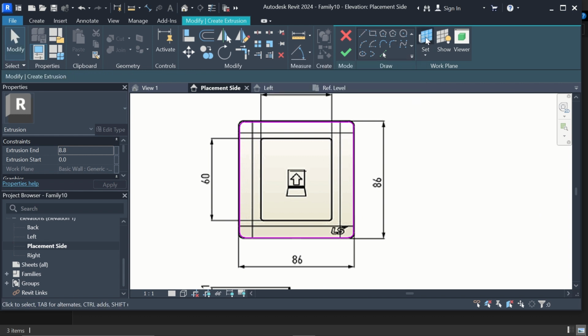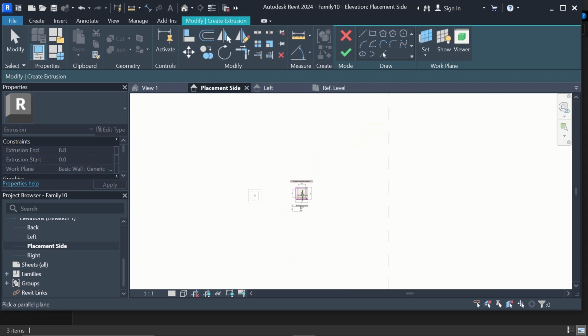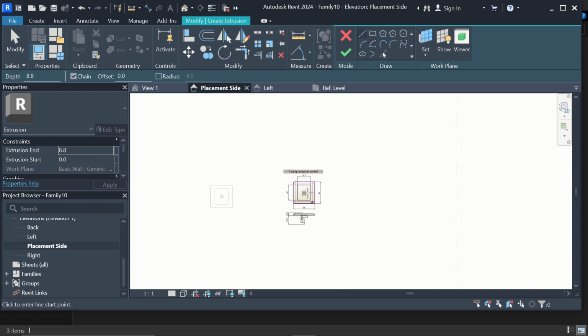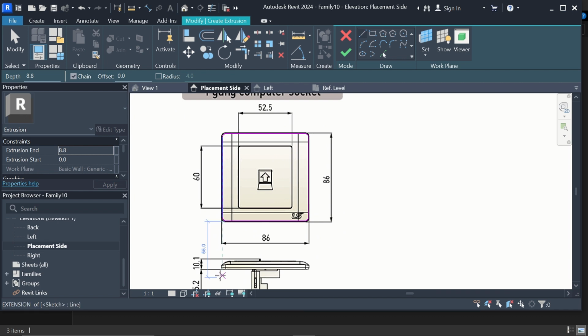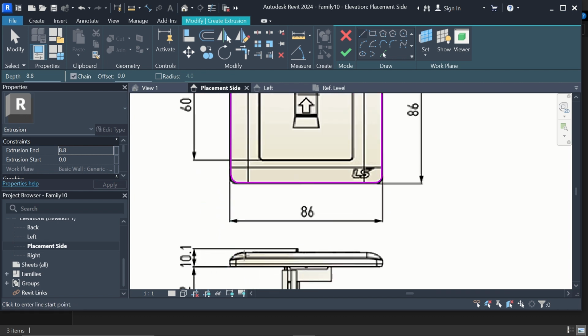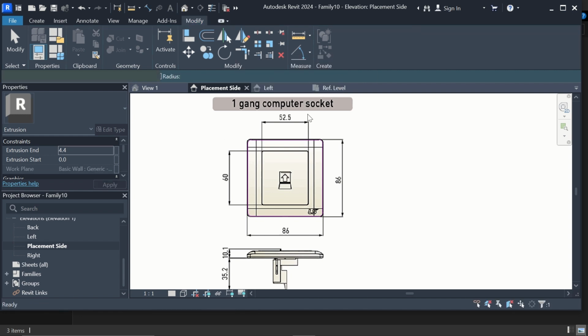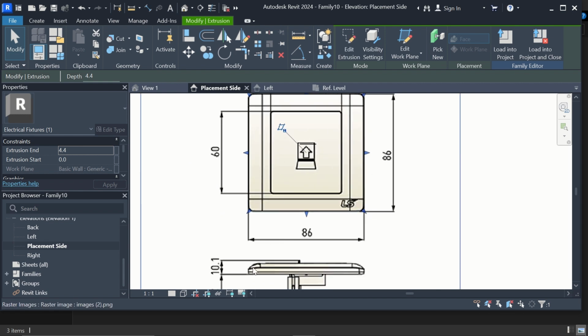So let's set the work plane. I'm going to pick a plane. I'm going to select the front of this wall here. Perfect. So now change the thickness. The entire thickness here is 10 mm, but the first one will be 4.4. So I'm going to change it to 4.4 here, apply that, and hit OK.